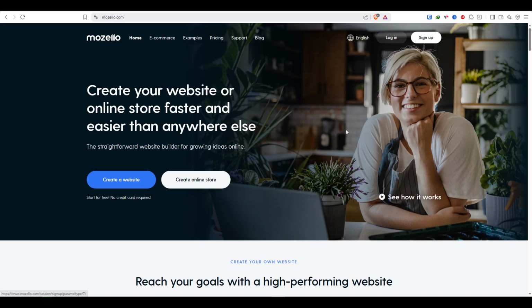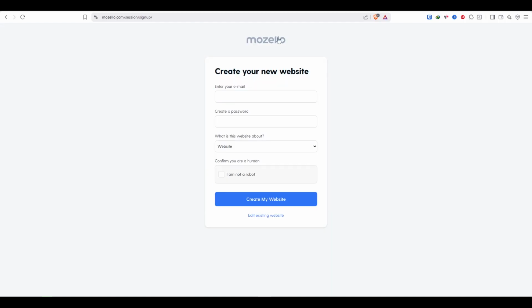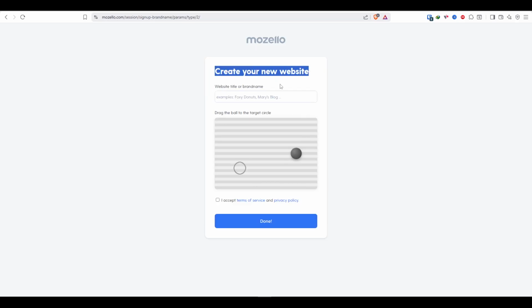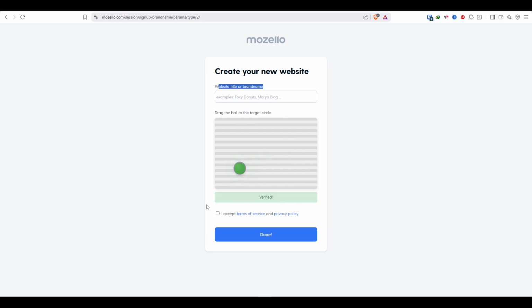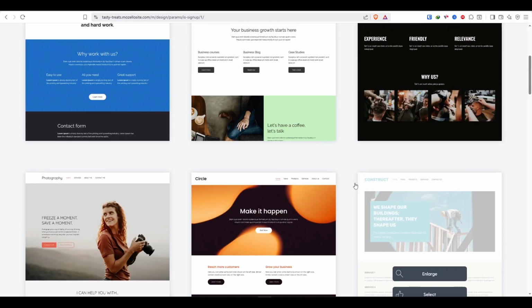You can create a website over here. Now first things first, you want to go ahead and sign up. The sign up process is actually pretty simple. Click on sign up, fill out this form, and then simply click on create my website. After that, you'll create your website over here, add your title or brand name, and move this circle over here. There's a reCAPTCHA. I just want to, there you go, move that over. And I'll just call it Tasty Treats. Click on done. And then you simply select one of the templates over here and get started.